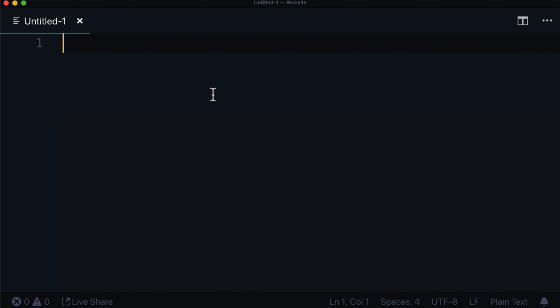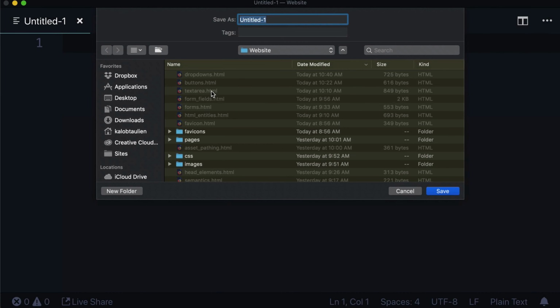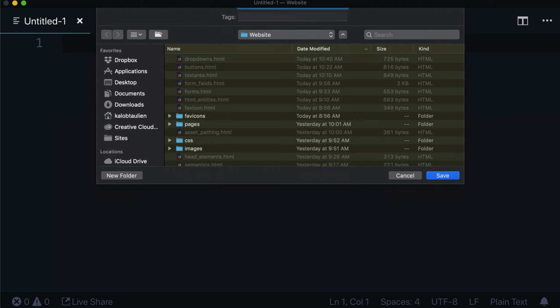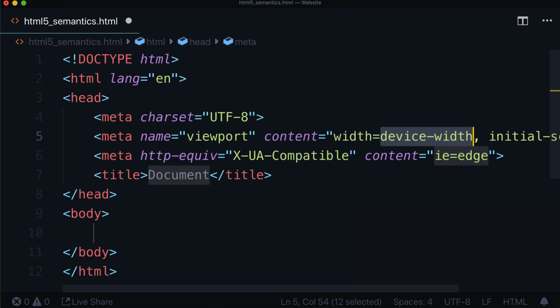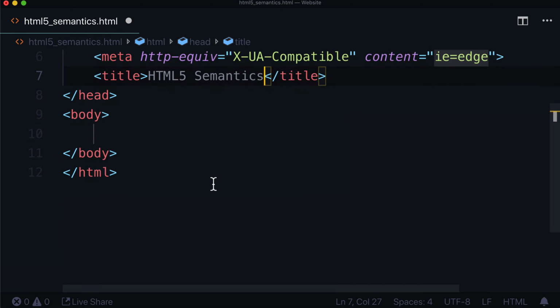Okay, and here we have a file, and I'm going to call this one HTML5 Semantics. And let's give it the HTML:5 tab. And this gives me all sorts of stuff in here. So let's just call this HTML5 Semantics, which is really just a really fancy way.